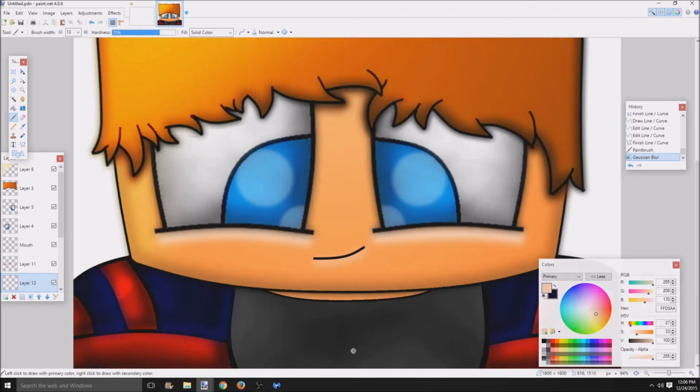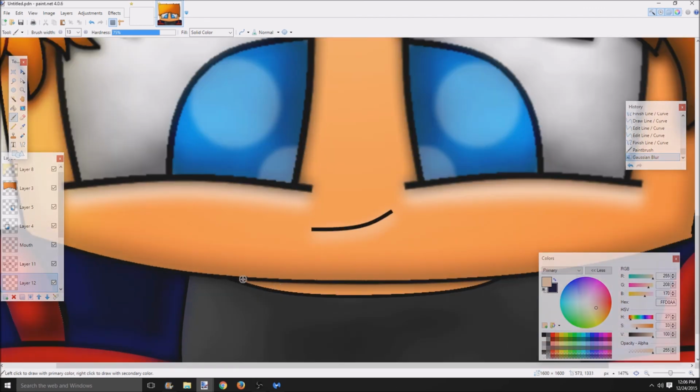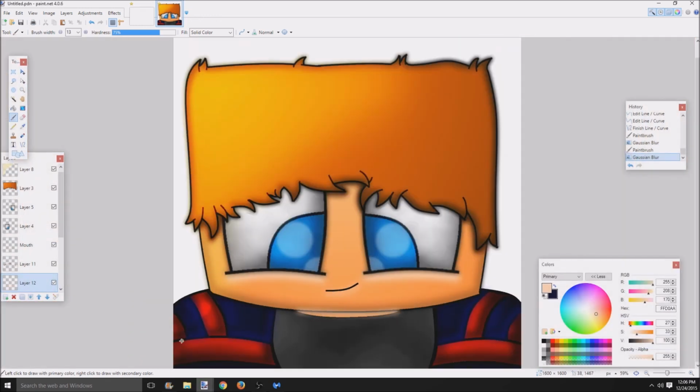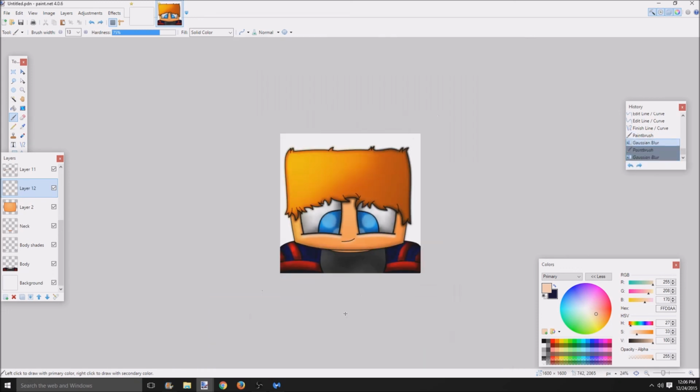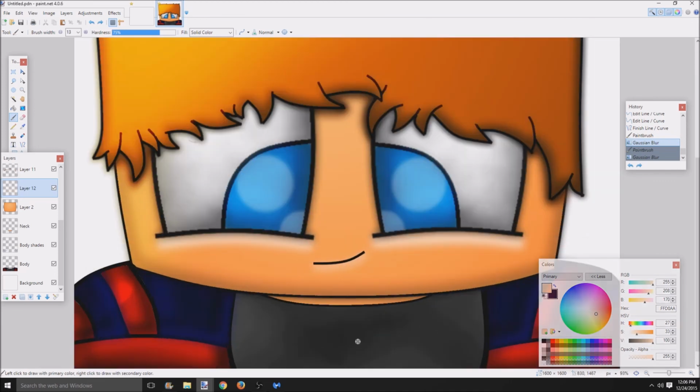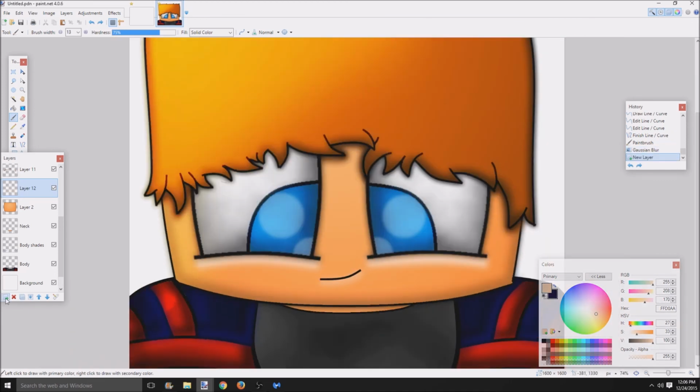So now I have that, and let's go under here. And I go right here. And Control F. There you go. No, I don't think that really helps. Yeah, no. So yeah, let's just keep that. Now let's do another layer and some shading here.